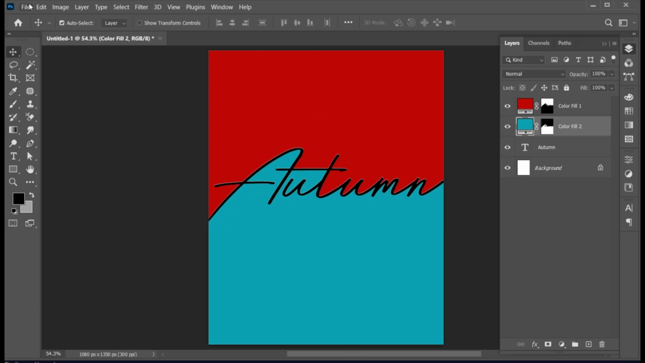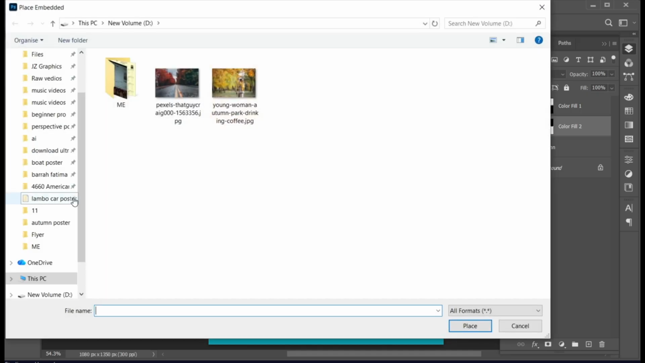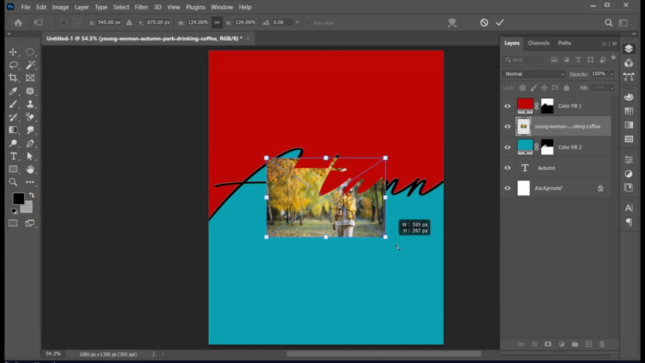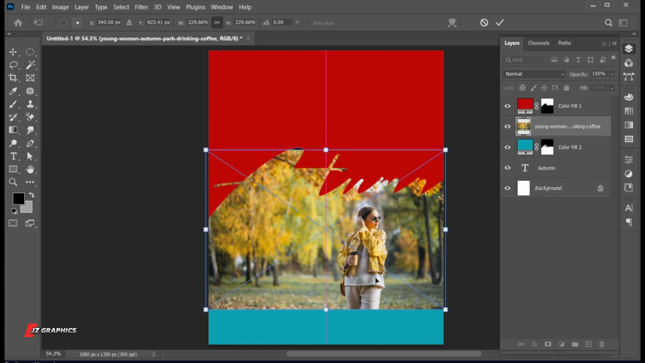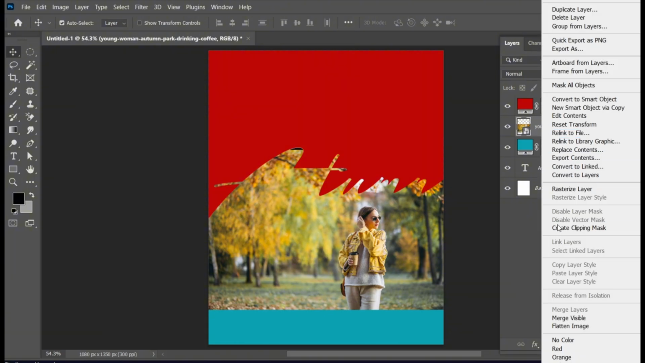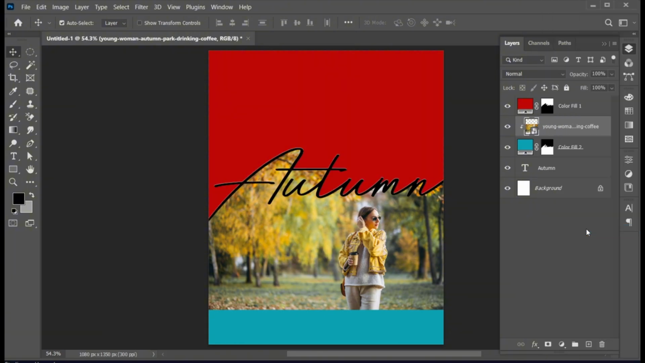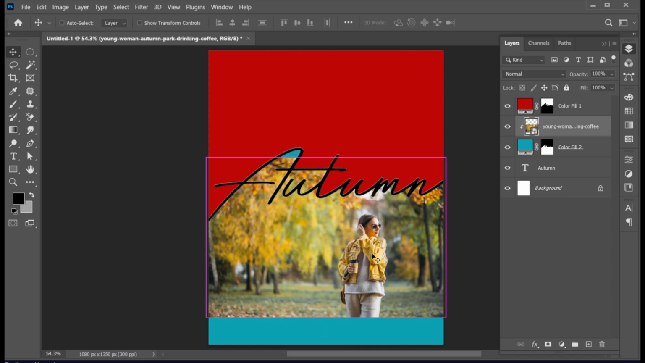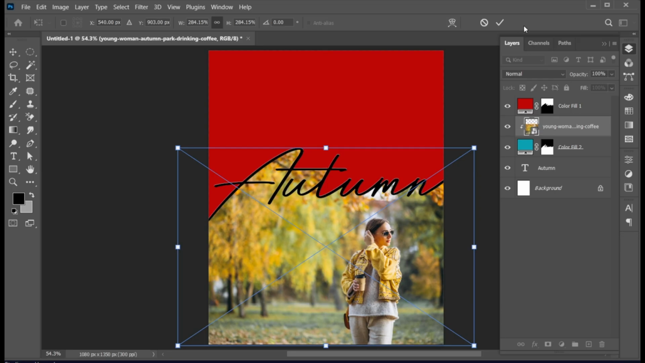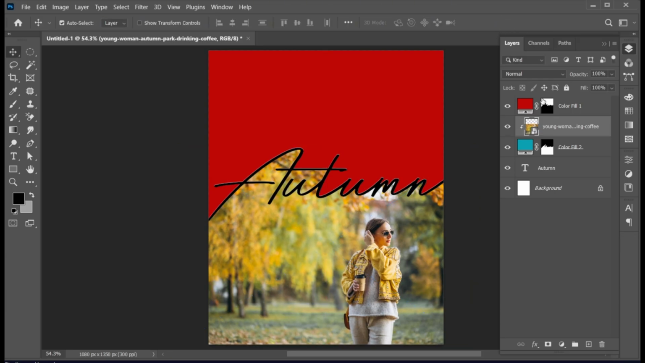Go to the File menu, Place Embedded. Select your image and place. Adjust its size. Right-click on the image layer and create clipping mask. And adjust the image. Repeat the process with the other image.